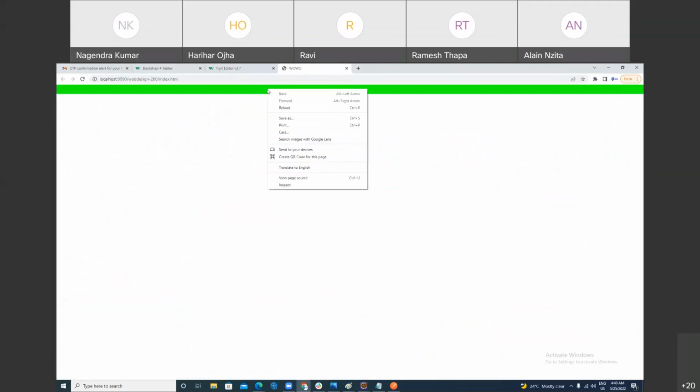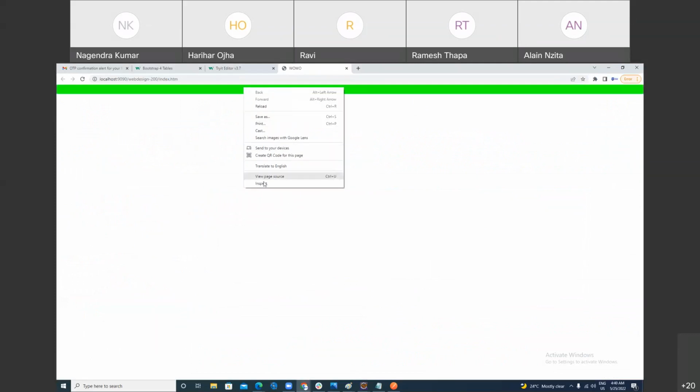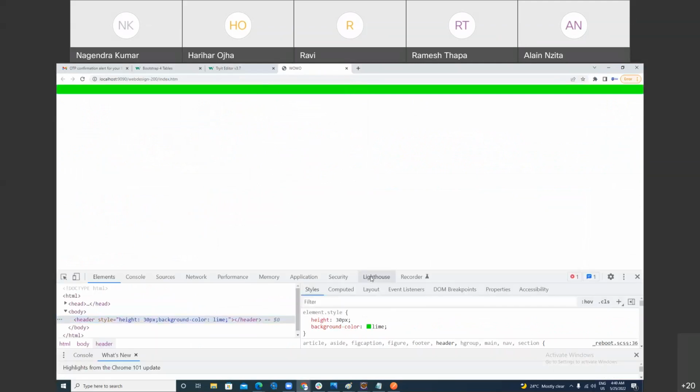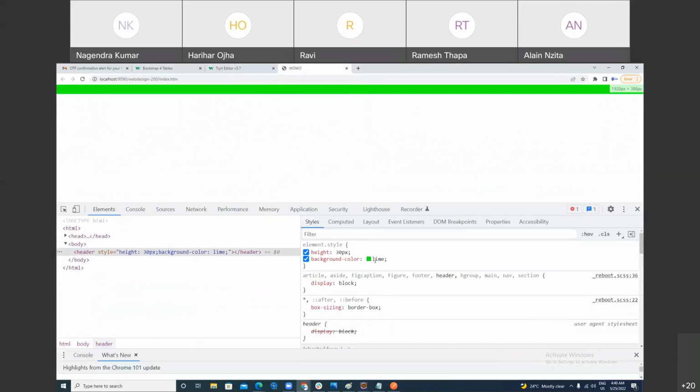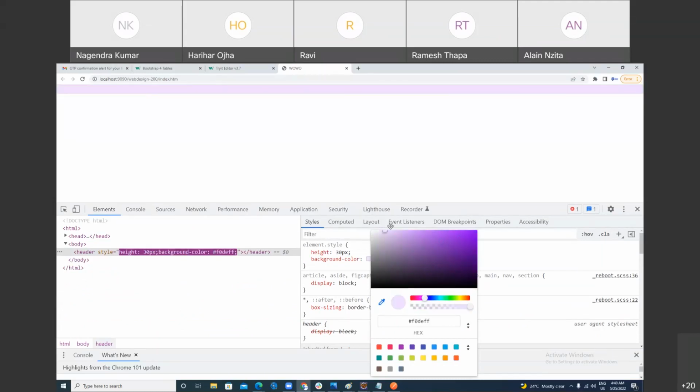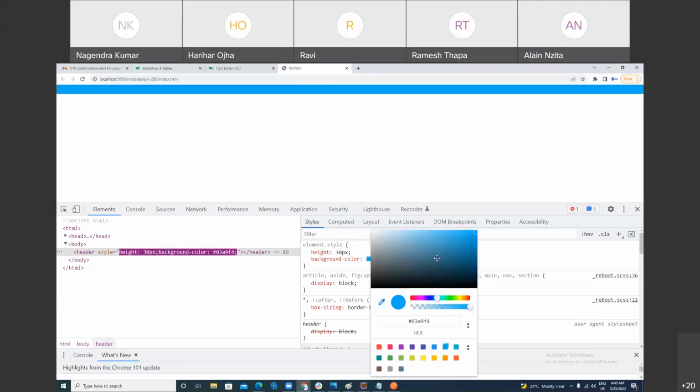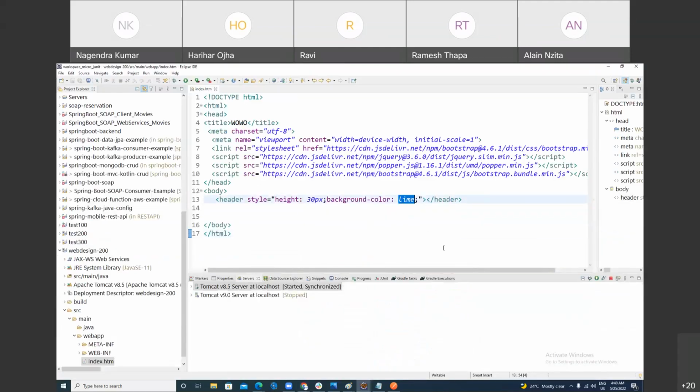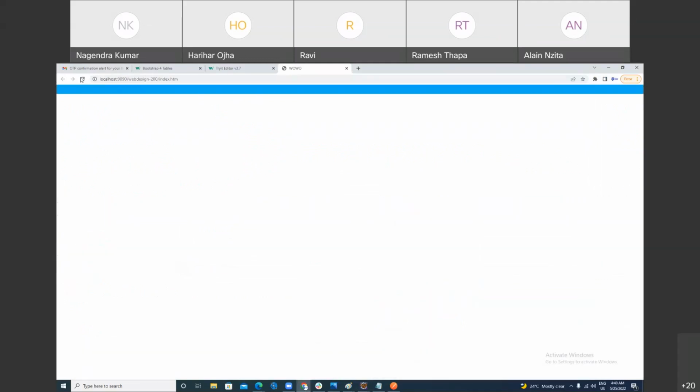If you want to change the color, right click on it, right click on the color and click on inspect. What is the benefit of it? If you do it like this, you can choose a color of your choice. Whatever color you want, you can make it. This is an easy way to change the color from here. If you want to make a permanent change, copy the code and paste it. After that, this color is permanent over here.